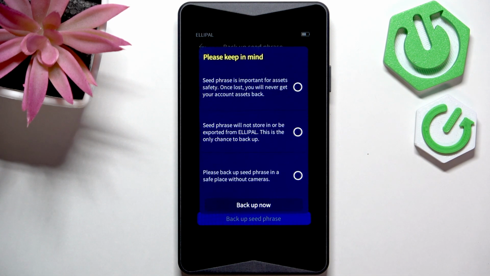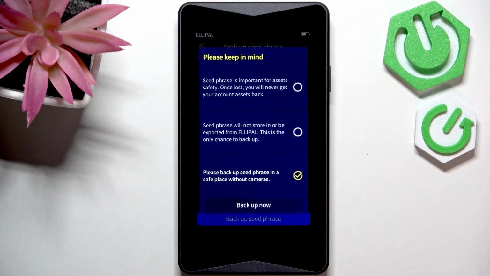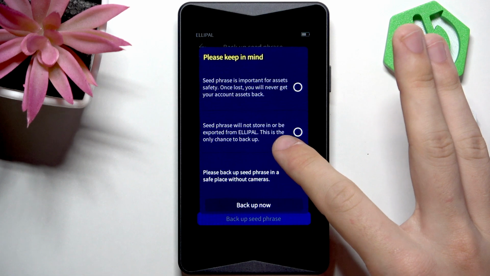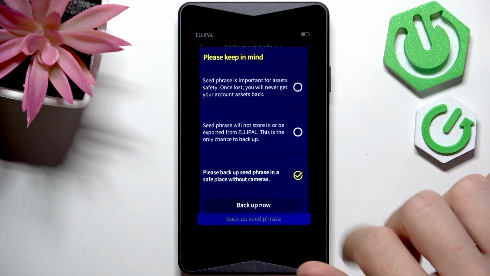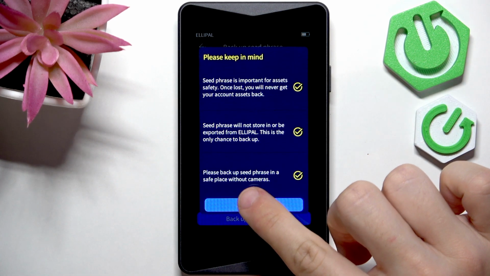And I need to back it up by writing it down somewhere. And it's very important that you back it up in a safe place without cameras. It will not be exported anywhere, so this is your only chance to back it up. If you don't do it, then you'll just lose your money once something happens to your wallet. And the seed phrase is important for asset safety. Once lost, you will never get your account assets back, so you need to have that seed phrase to not lose any money.